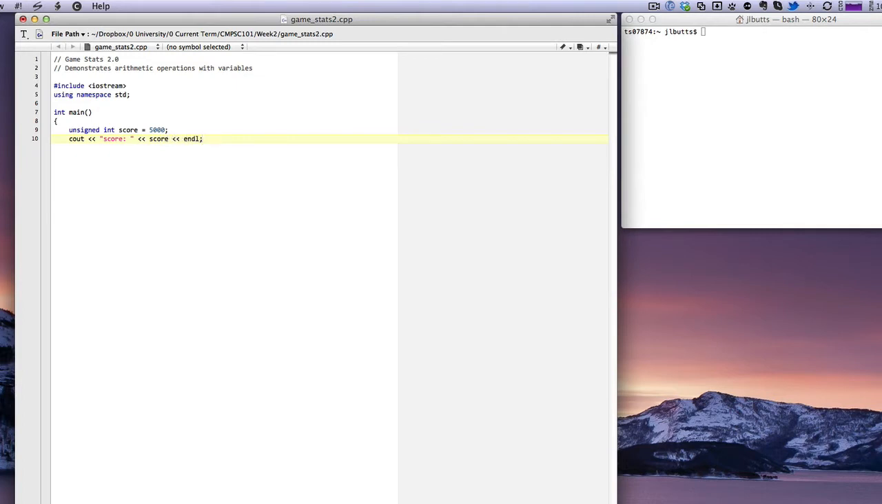Just like we did last time, we cout the string "Score: " followed by a space. Then we funnel the actual score variable through cout, and then we funnel an endl.